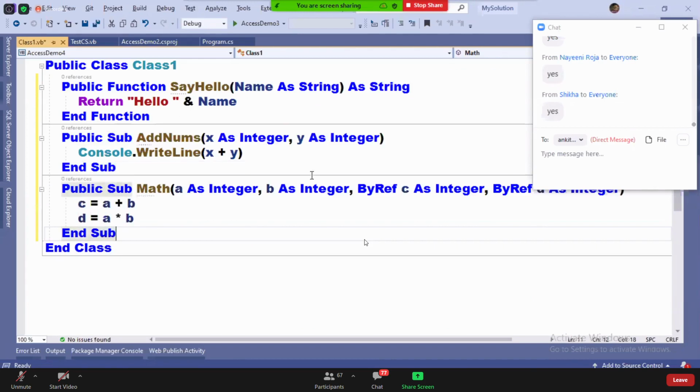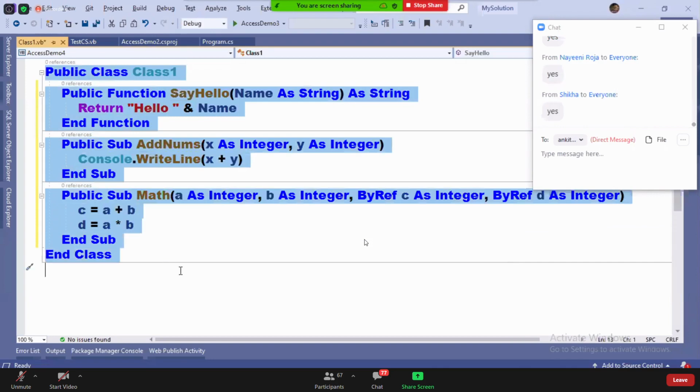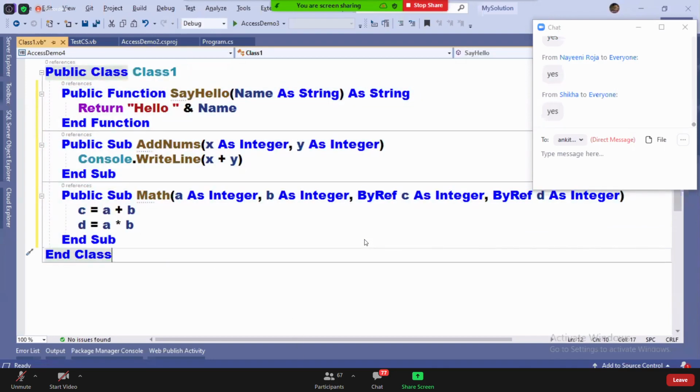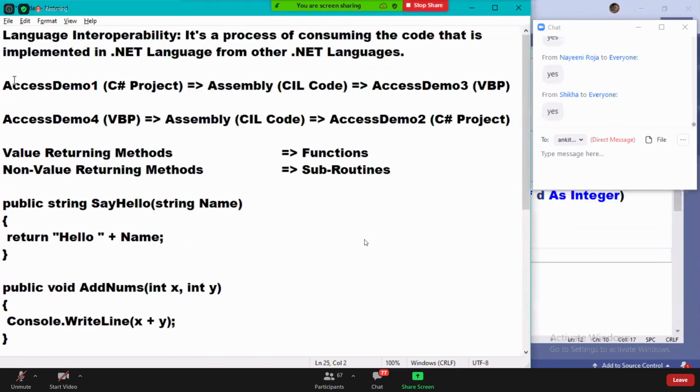Watch, guys, I put all the code here. But what did they say? I cannot run this code. This is a DLL. I can only consume it. Okay, now look. Your project is ready. What to do? Convert into assembly.